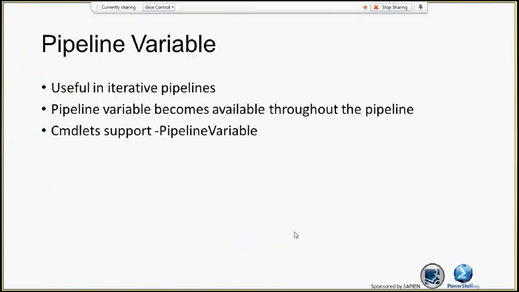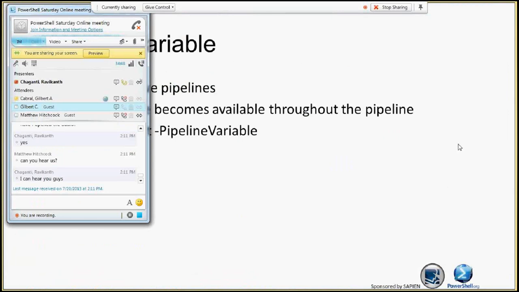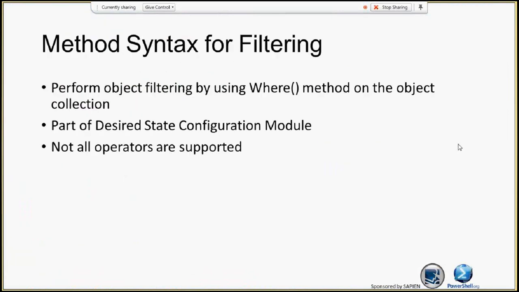Like, for example, the System Center Orchestrator. When you have to use this kind of a pipeline or PowerShell scripts inside the data bus of your Orchestrator, that is where the pipeline variable will be most useful. Okay. Any questions so far? Okay, let's move on then.